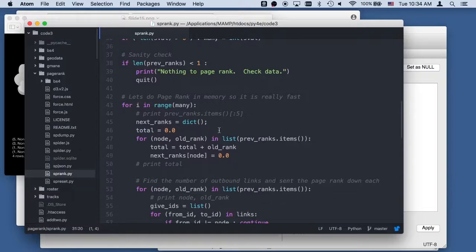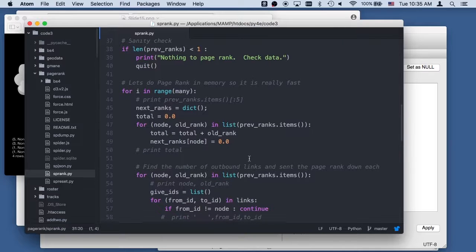And then what it's going to do is compute the new page ranks, so what it's really going to do is take the previous ranks and loop through them. The previous ranks is the mapping of primary key to old page rank. Okay, and for each node, we're going to have total equals total plus old rank, and then we're going to set the next ranks to be 0. Okay.